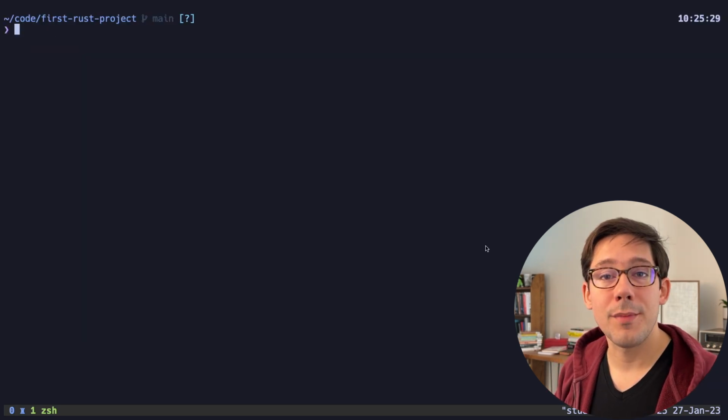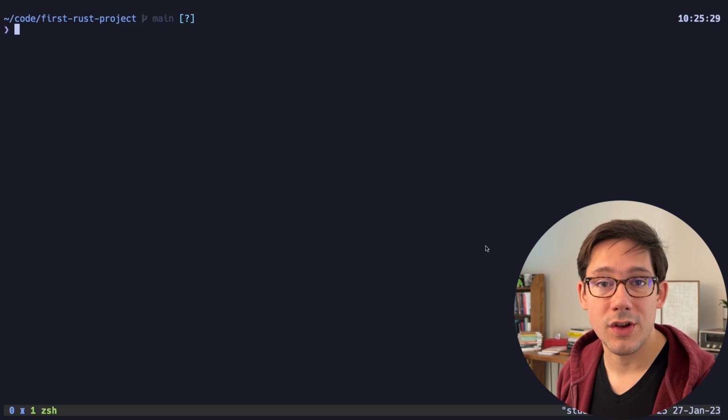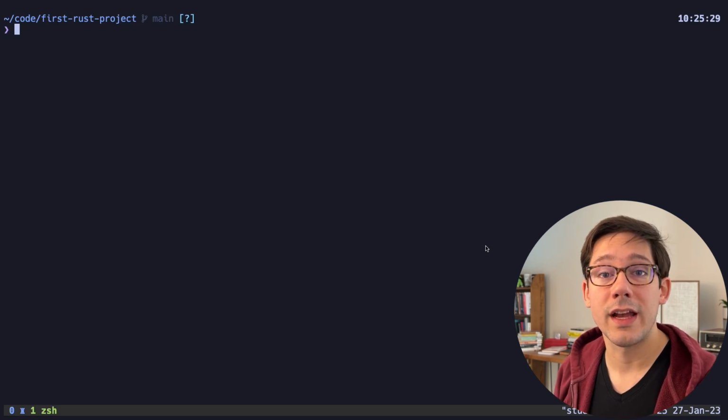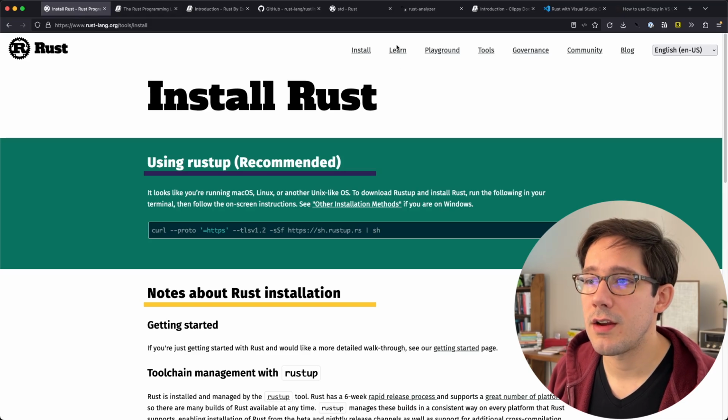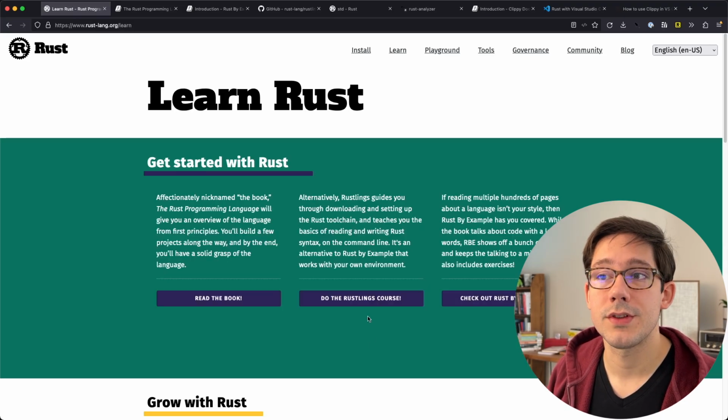Well, now that we have an environment ready to write and run Rust code, it's time to actually start learning the language. And Rust provides several great resources for this. If we come back to the Rust website here and we hit learn, there are 3 great resources that you should check out.